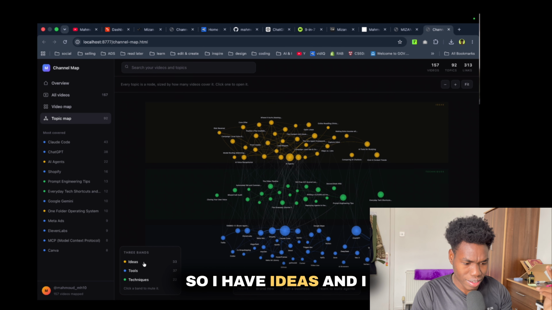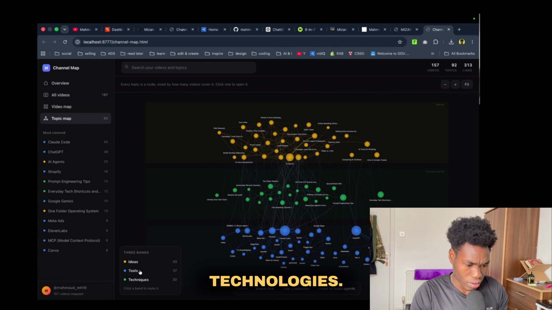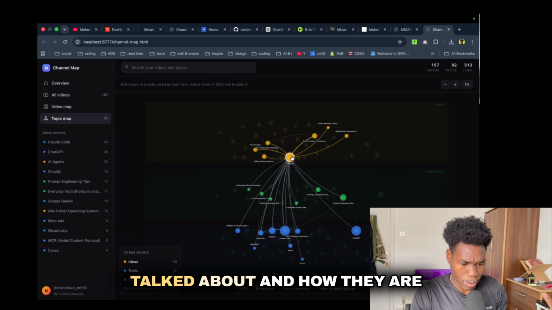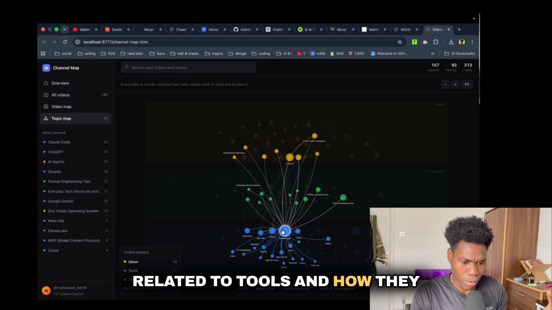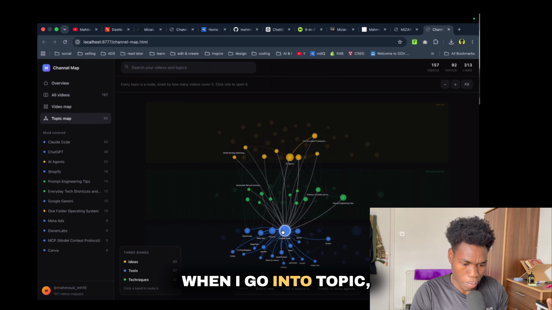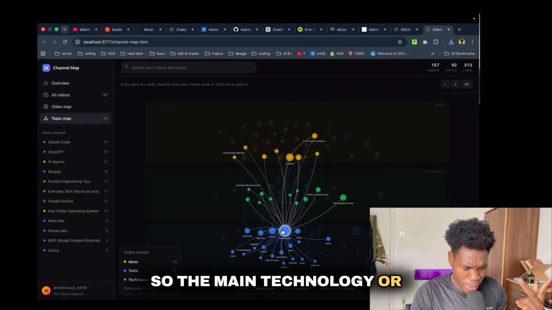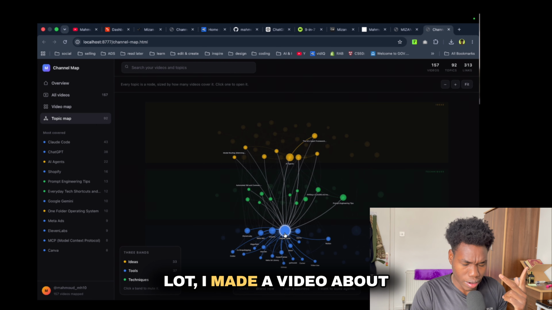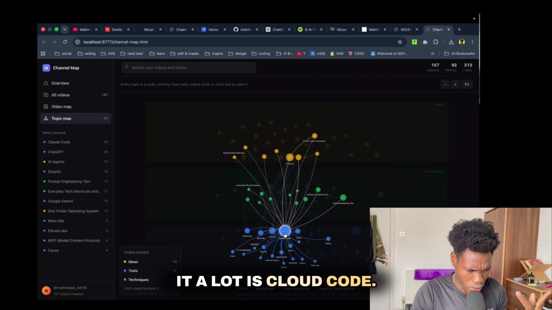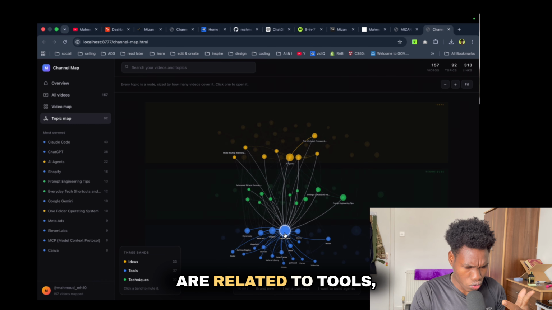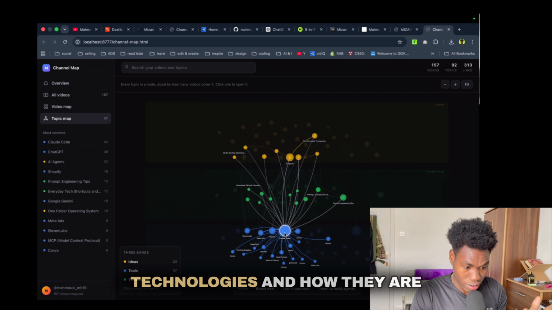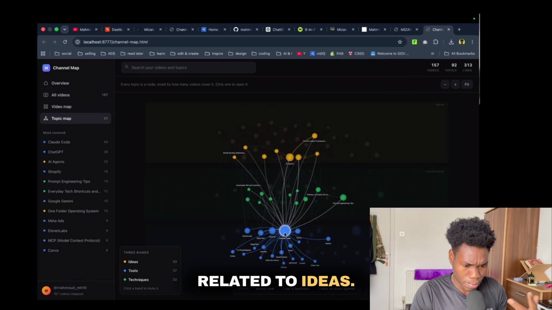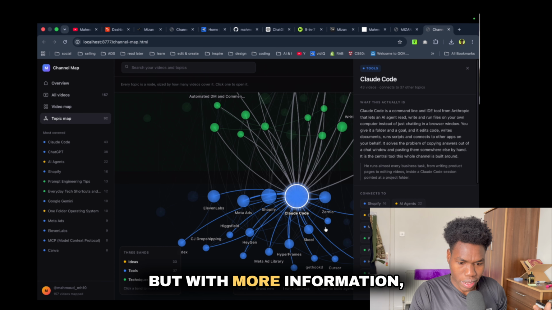So I have ideas, and I have tools, and I have technologies. These are the ideas I have talked about, and how they are related to tools, and how they are related to topics. When I go into a topic, the main technology or tool I use a lot, and made a lot of videos about, is Claude Code. As you can see, it shows how they are related to tools, technologies, and ideas. So this is a graph, but with more information.